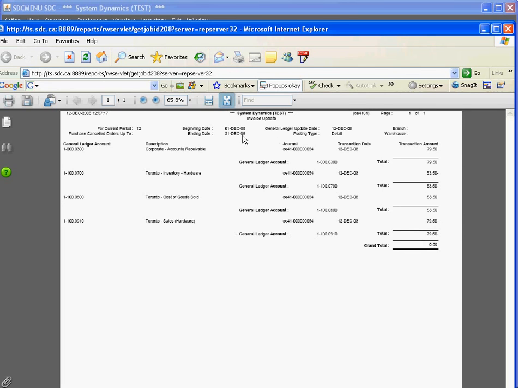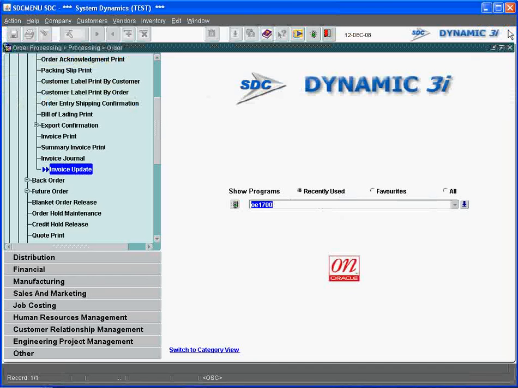So this is the general ledger side that's being done behind the scenes. Now that we've done that, that order is now turned over to our financials receivable function for the customer.